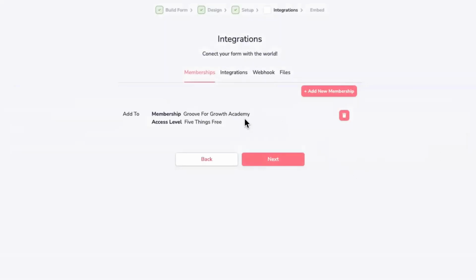So what's going to happen is, at the moment they fill out the form and click submit, Groove is in the back end going to give them the access to the membership so that they immediately have access to the course that you gave them as a lead magnet. So that's one of the integrations, and you can add multiple memberships.